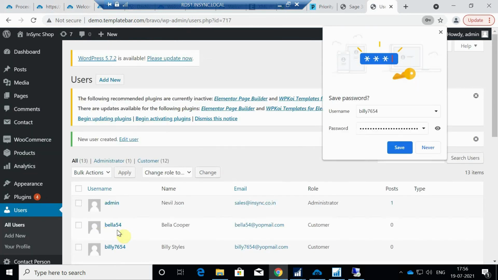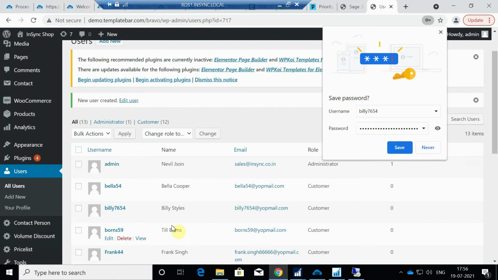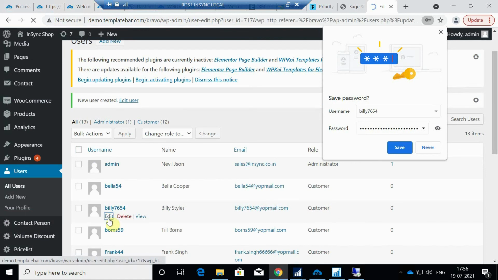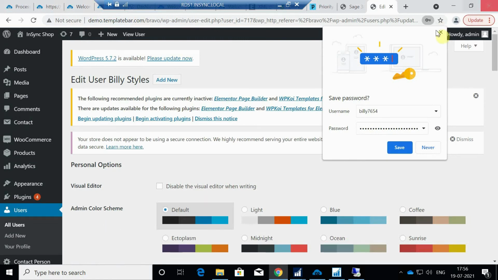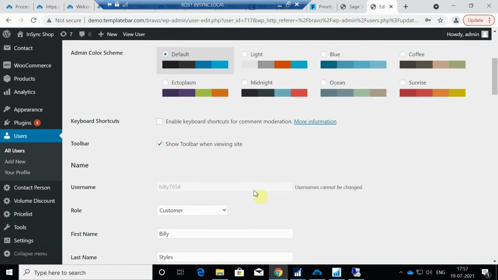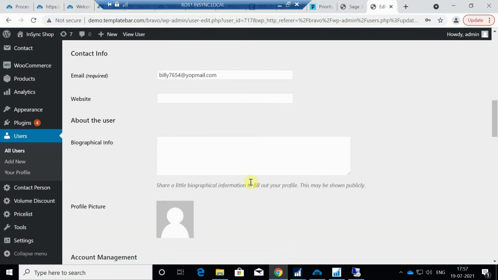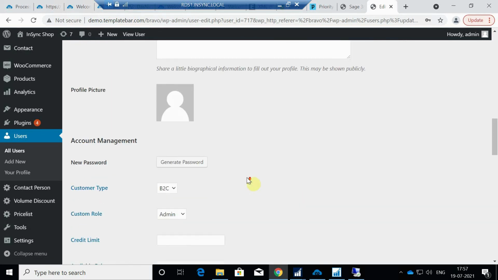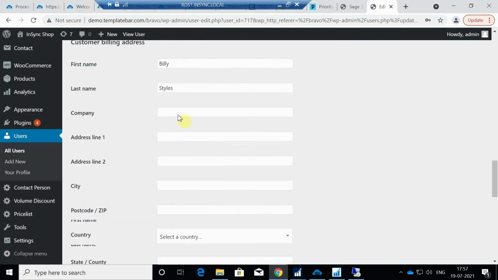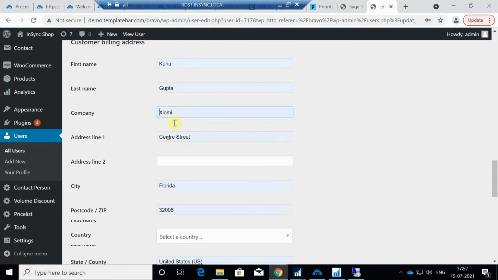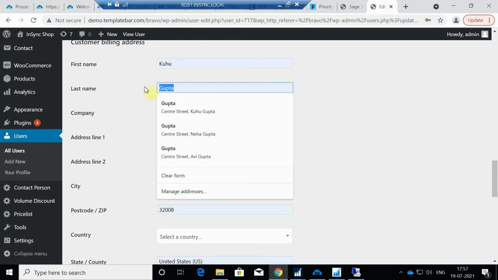After adding this user, I also need to add the billing and the shipping address for this customer. So I will edit this customer to add the other mandatory details. For demonstration purposes, I'm only adding the mandatory fields, but if you need to add any other extra fields, those can be mapped as well. Here I'll be adding the company name and the other details.